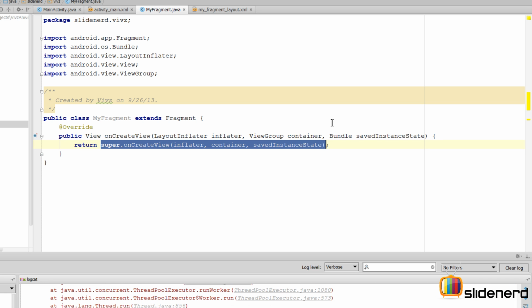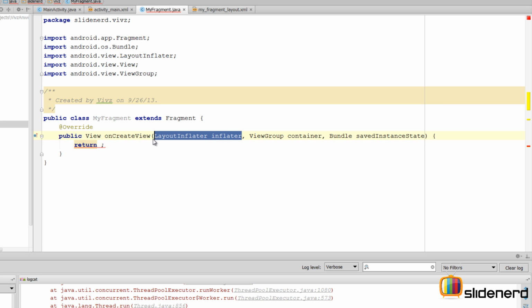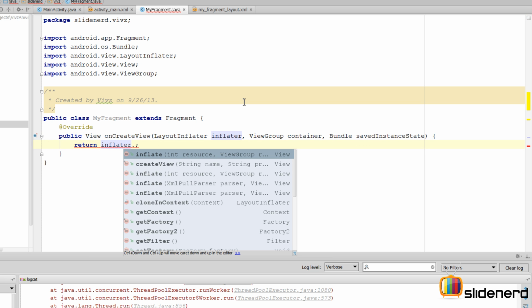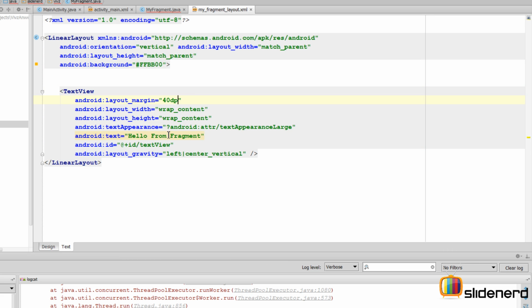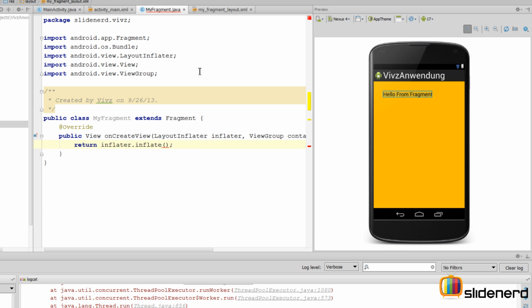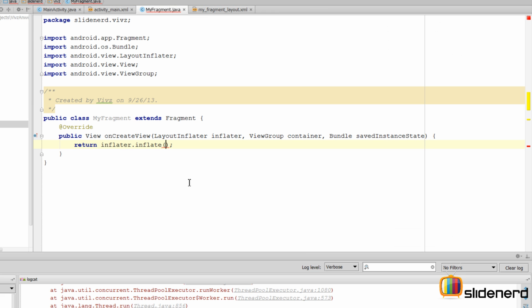So I'm gonna use this Layout Inflater object. If you guys remember, the Layout Inflater object is a special object that converts XML view descriptions into Java objects. So I'm gonna say inflater.inflate. Now inflate is the method which is gonna give me a Java object corresponding to this XML file which we have here.